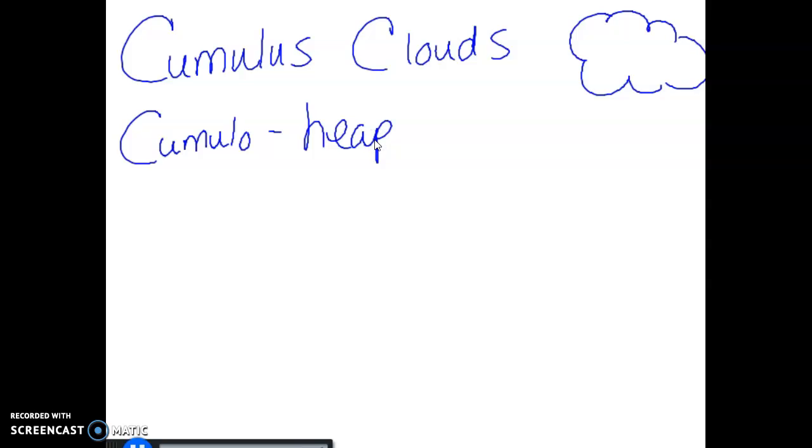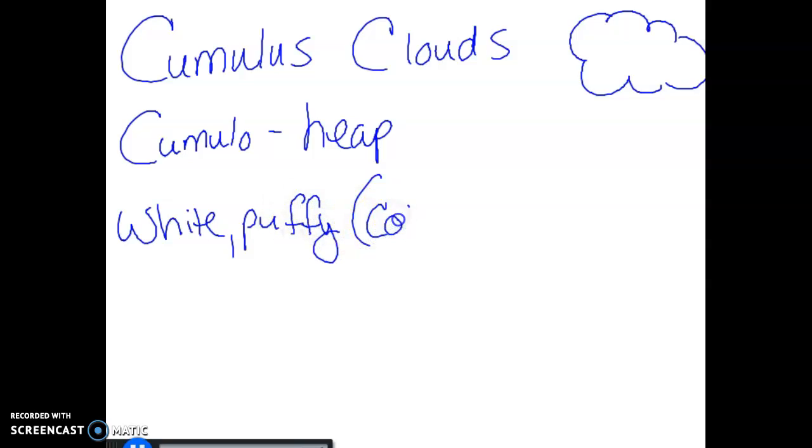Pretty sure that's like Latin. I think it's Latin for heat. Might be Greek. Pretty sure it's Latin though. Latin for heat. White and puffy. Think cotton balls when you're thinking about a cumulus cloud. They look like cotton balls when they're up in the sky like that.